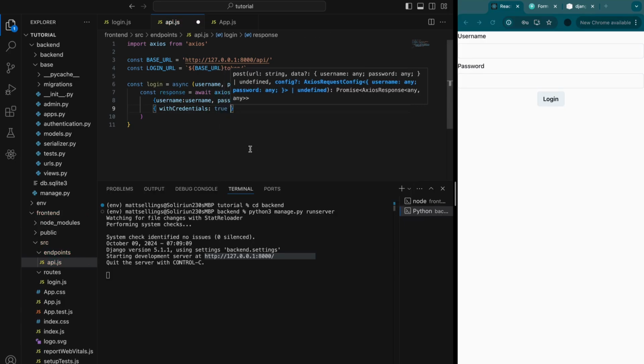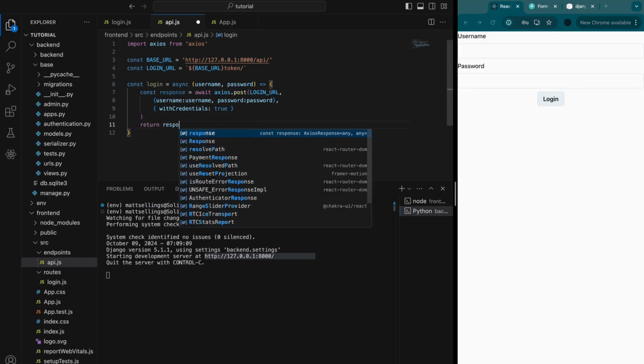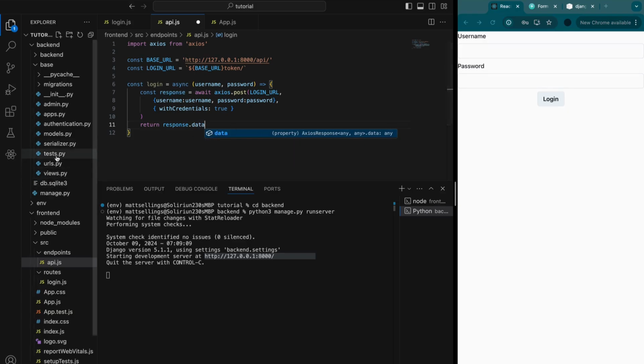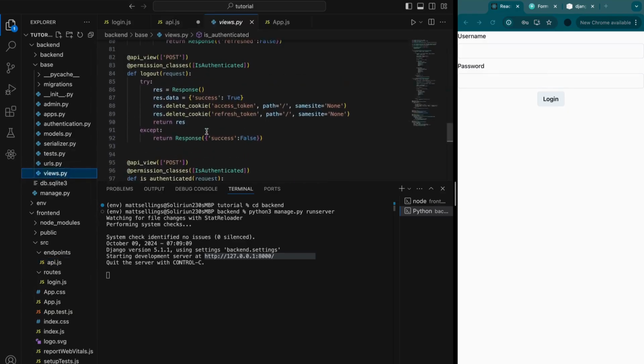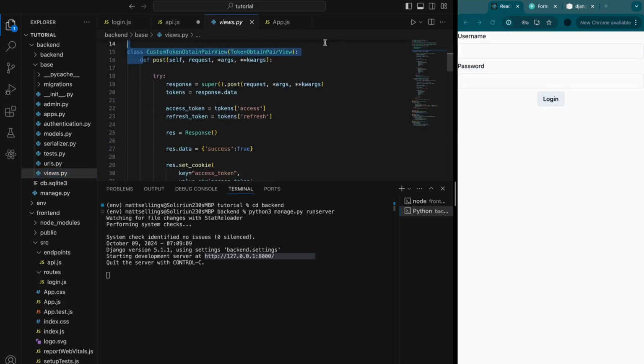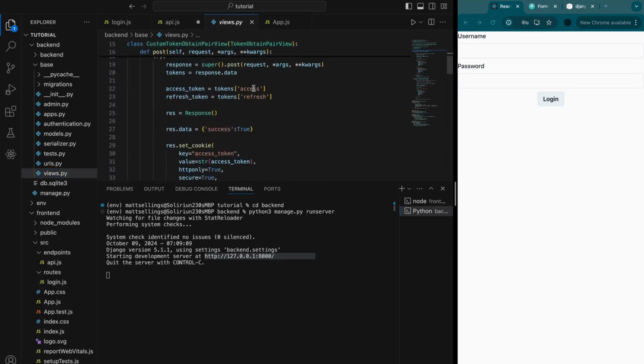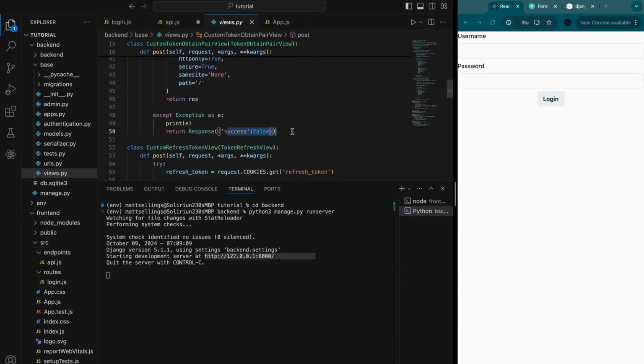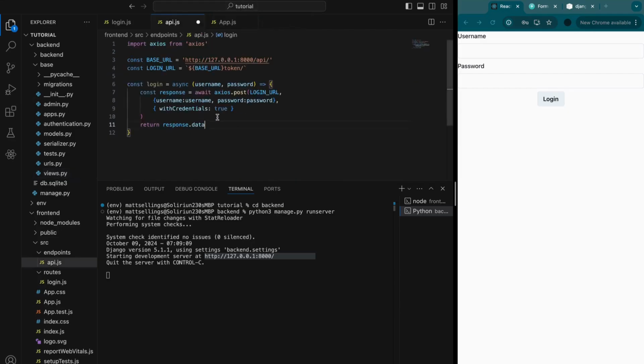And then next thing we'll do is we want to send with credentials. Set that to true. So basically that's going to allow us to use our cookies, okay? Send our cookies in our header. And then we want to return response.data. And if you go back into our views, you can see that this is our login function, that we return success is true if it's worked and success is false if it doesn't. So we're going to get the data and then we'll do .success, which is going to return true or false whether we successfully logged in or not. We want to export this function.